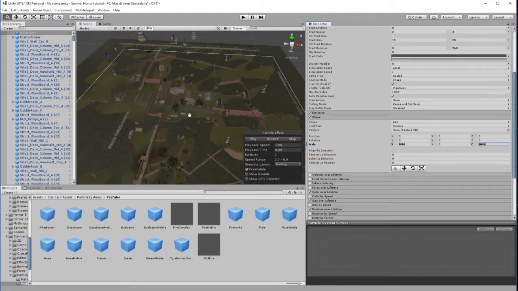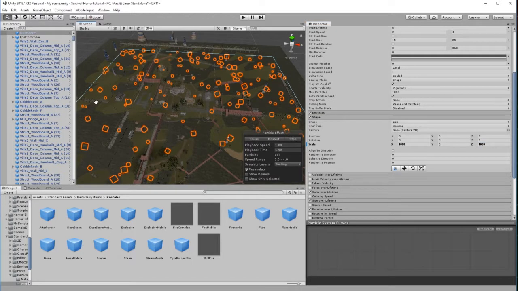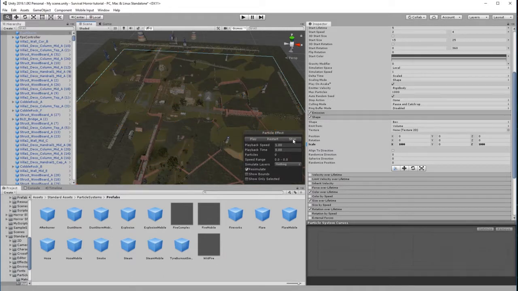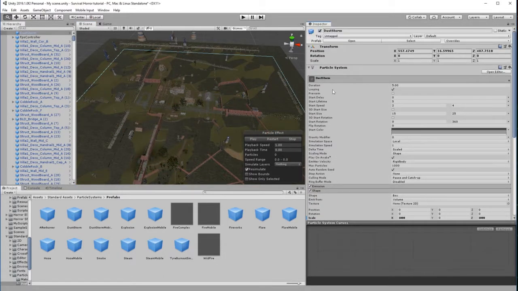Okay, so at the moment we've extended the scale, but if I now simulate, you'll see we only get small particles and they're so far apart, so we still need a lot to do on this to make it look effective. Alright, so I'm going to start at the top. So the duration, I'm actually going to change it from 5 to 500, ensuring that it simulates continuously for a very, very long time. Looping, ensure that that is checked, that's very important.